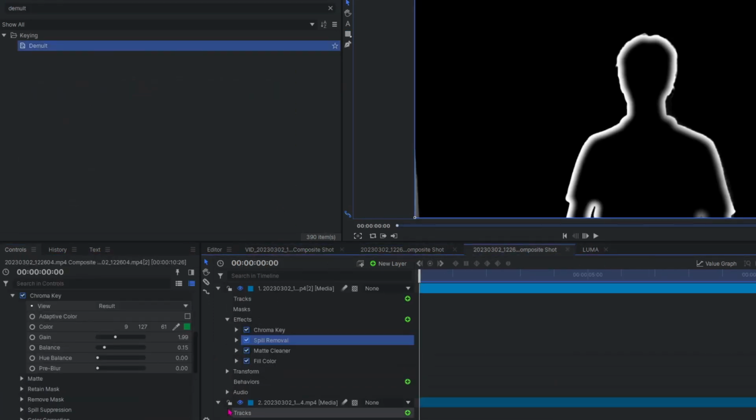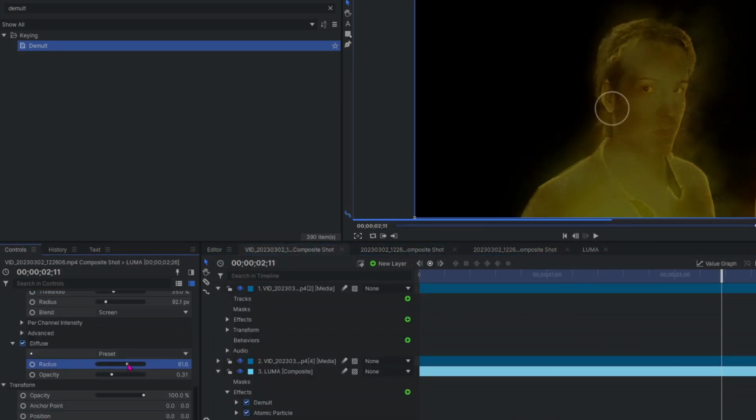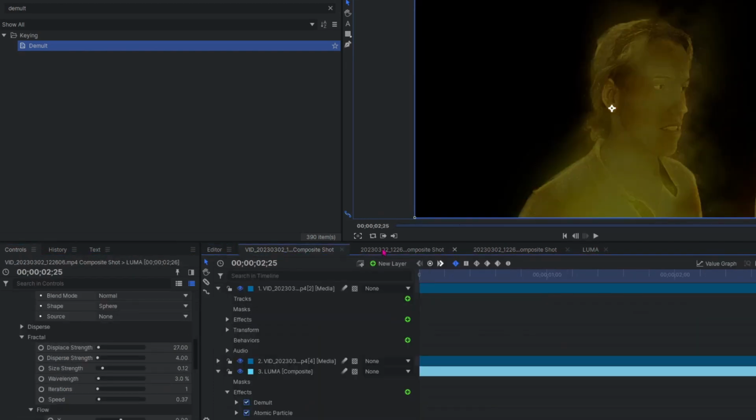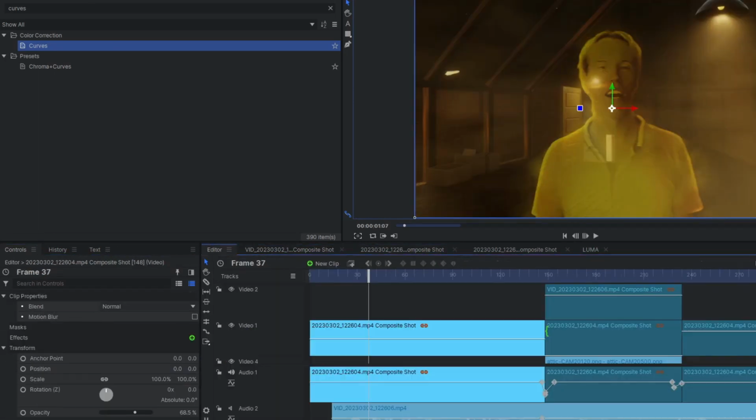And then I copy and paste the FX chain from the other composite and paste it in. Then it's just playing with the values. This is a good start. Let's add a grade layer and curves and the same for the other composite.